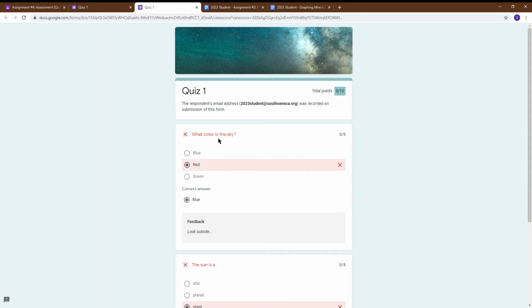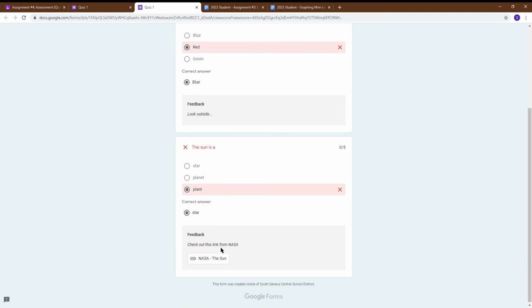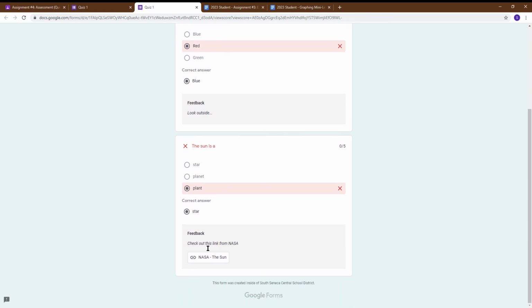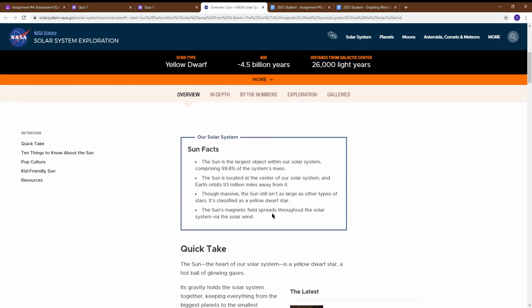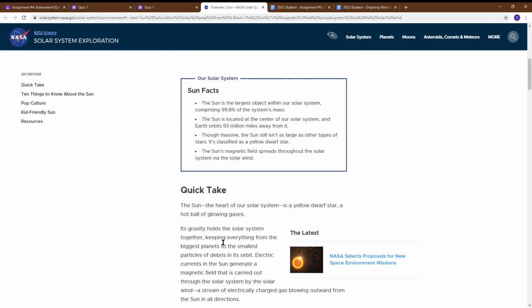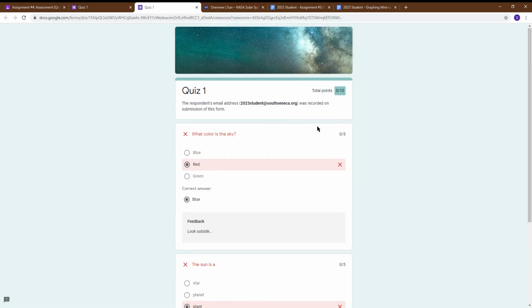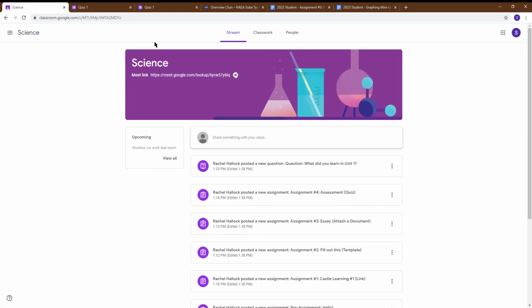This is a multiple choice one, so it could grade it right away, but I did not do a good job. I got the wrong color for the sky and the wrong answer for what the sun is. But I've got some feedback to look at. It says look outside, and maybe I can figure out what the color of the sky is, and a link for me to read about the sun from NASA. So I could read about that and figure out that the sun is a star, not a plant. Okay, good to know.